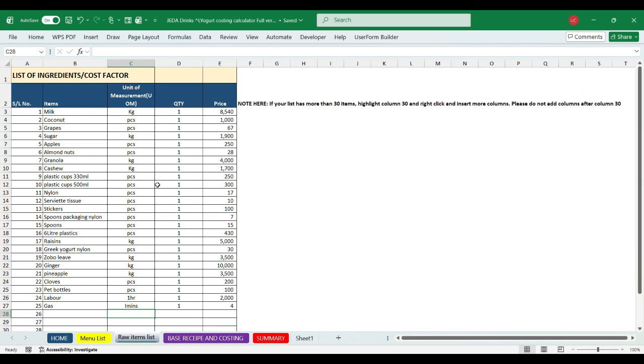The next one is your raw item, or your list of ingredients slash your cost factor. Your ingredients are all the ingredients you use in making everything on your menu list. And the cost factors are the costs associated with making that particular item. For example, labor cost, gas, packaging. They are all your cost factors. They are not your ingredients. They are your costs associated to making that particular drink or food.